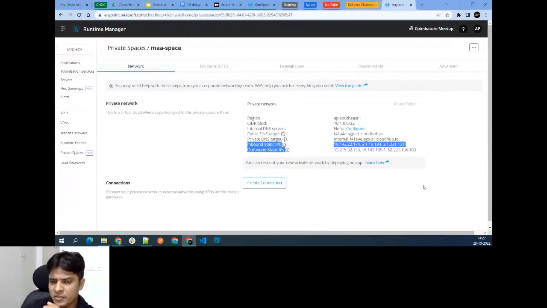What do you mean by reserved IPs? Hi Ashish. Yes, for example in AWS, when we create a VPC, we assign a CIDR block to it. Some of the IP addresses are reserved for internal purposes, right? But do we have that here?